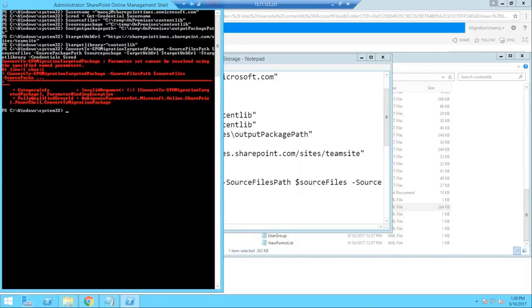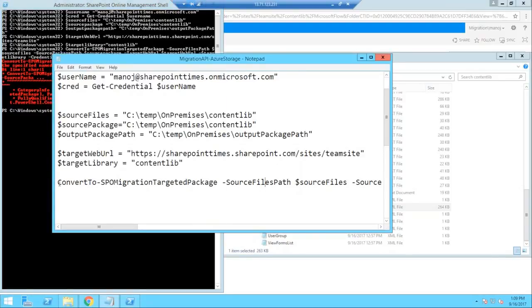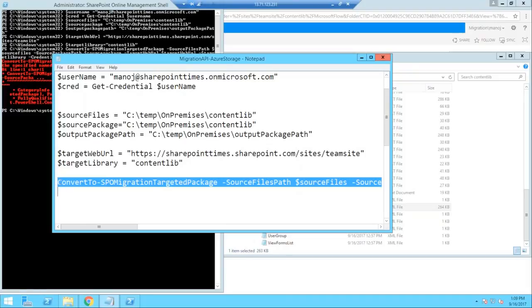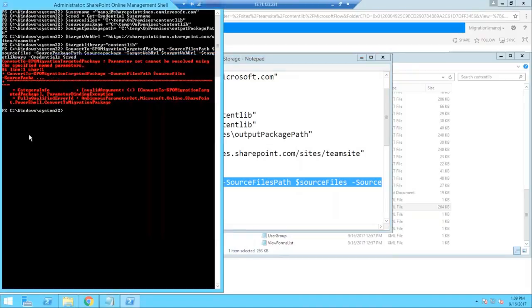Oh, cannot resolve the specified line parameter, some issue. Okay, let me copy paste. Manoj, one second. Just copy. Yep.